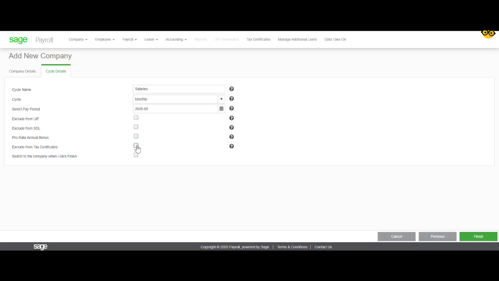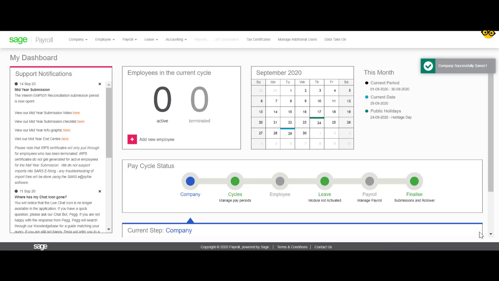Only select this option if you want to exclude all employees in the cycle from tax certificate submissions. Then you can click on Finish.